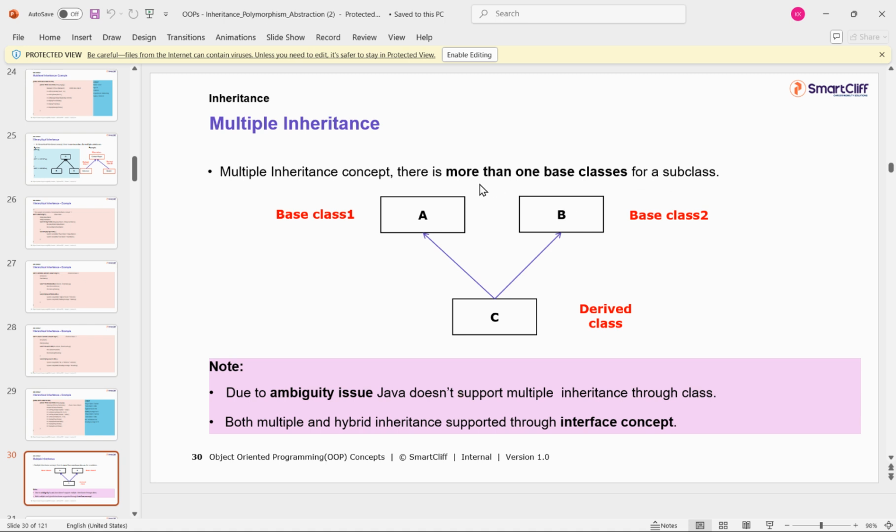Multiple inheritance is having two or more base classes and only one child class. This cannot be directly supported in Java due to the ambiguity issue. So the parent or derived class gets confused about which method has to be inherited. So we have been using the concept of interface.